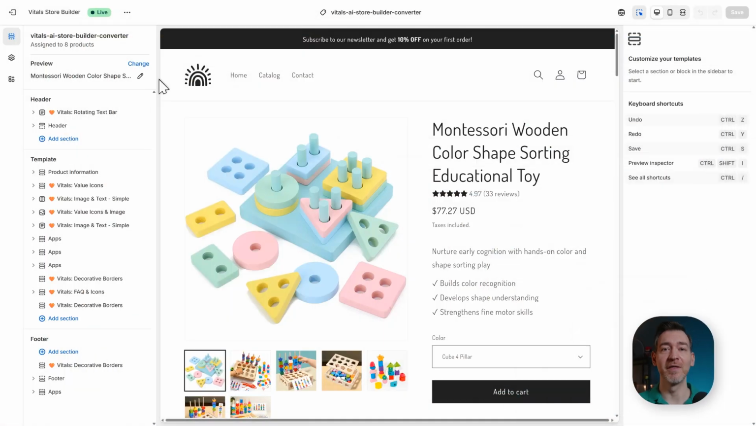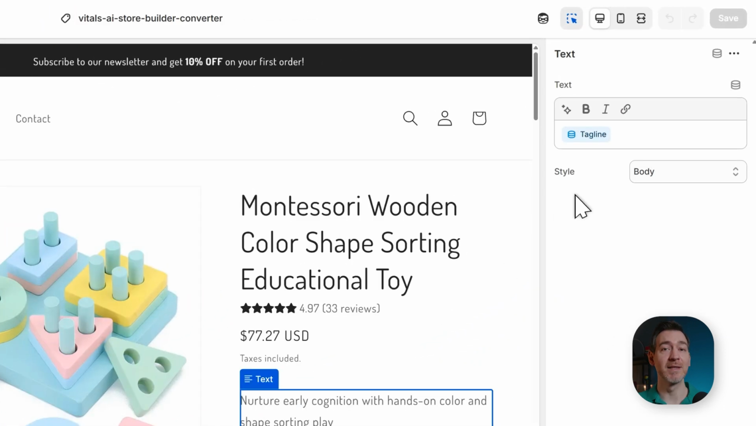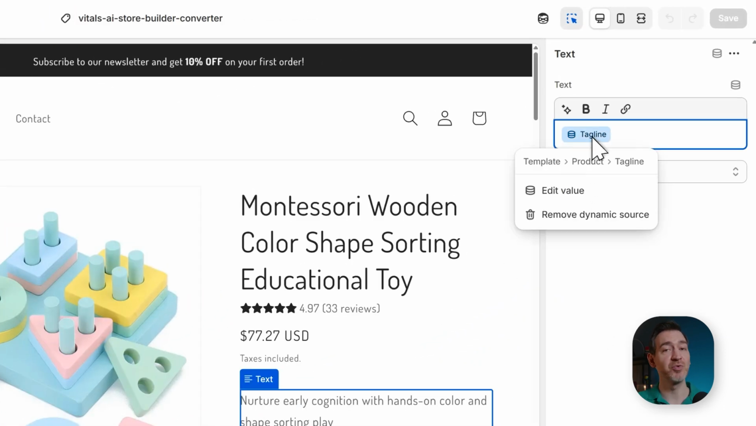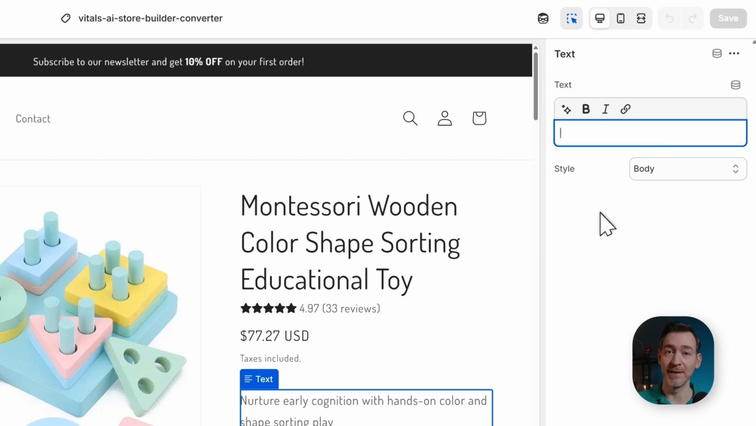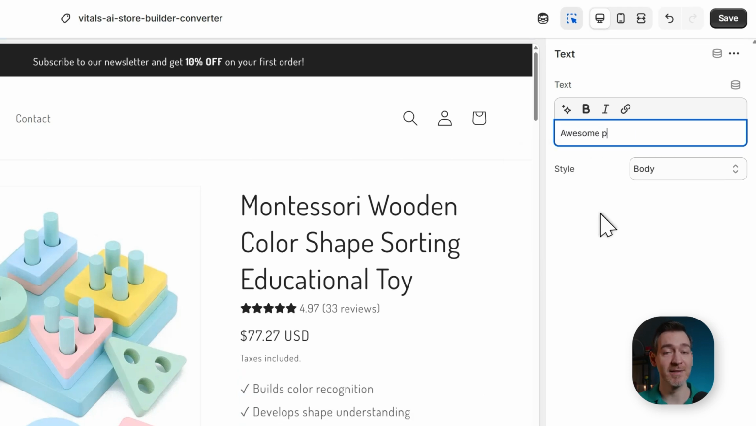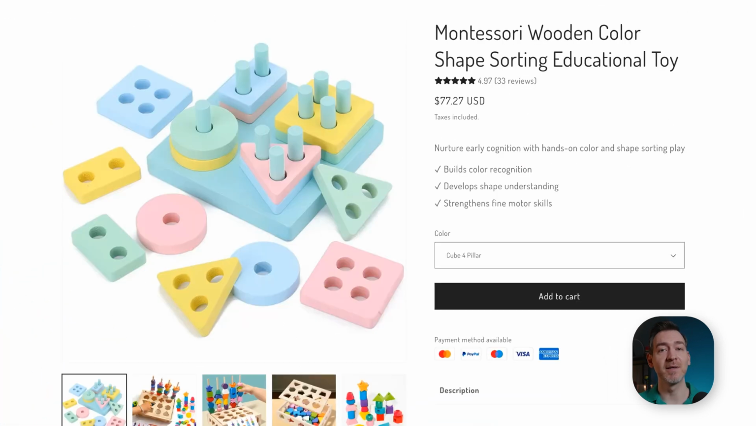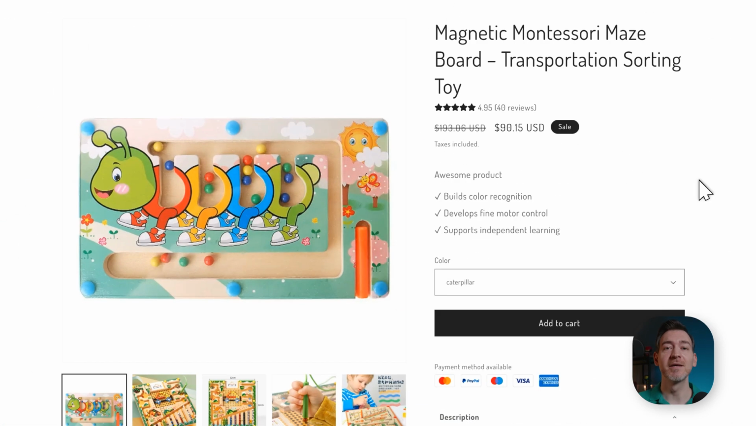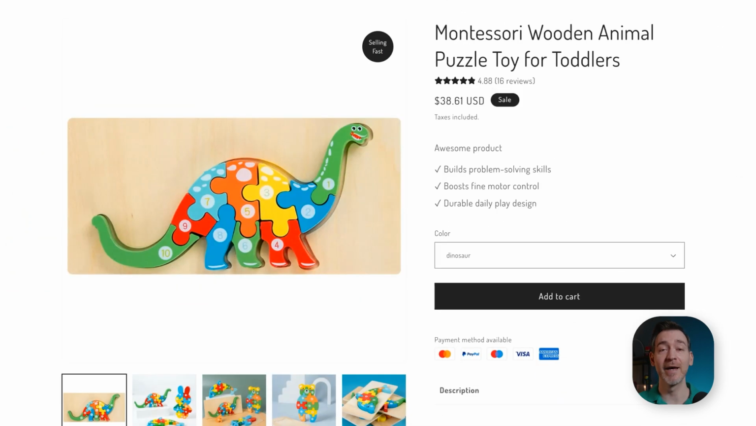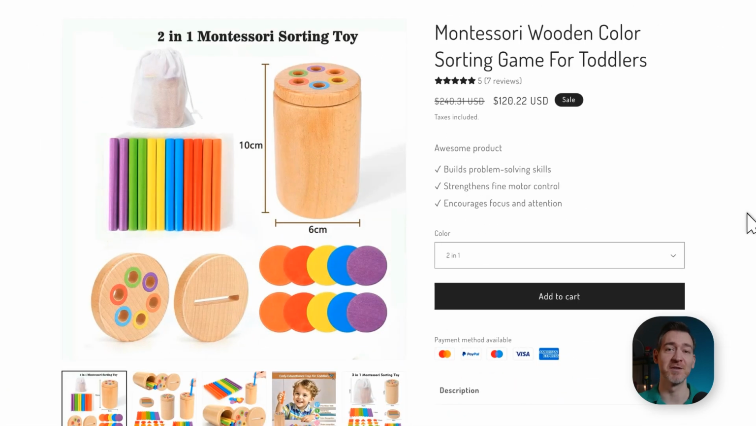So let me show you what not to do because this trips people up. Here we are in the Shopify theme editor, and I'm looking at the product page template. See this tagline section? Right now, it's pulling from a dynamic metafield, which means each product shows its own tagline. But watch what happens if I disconnect that and type in something static like awesome product. If I save that, now every single product using this template is gonna say awesome product. That is not what we want for product specific stuff.